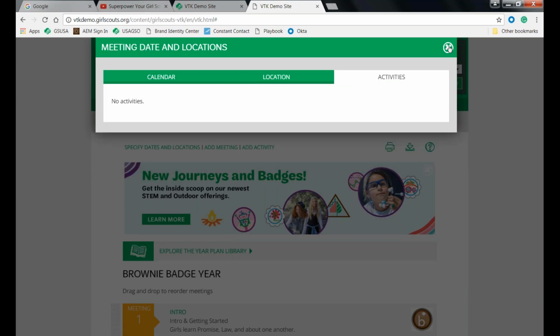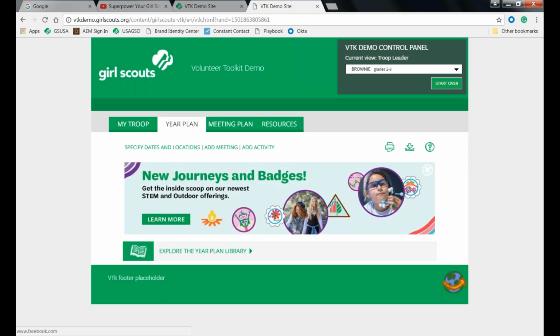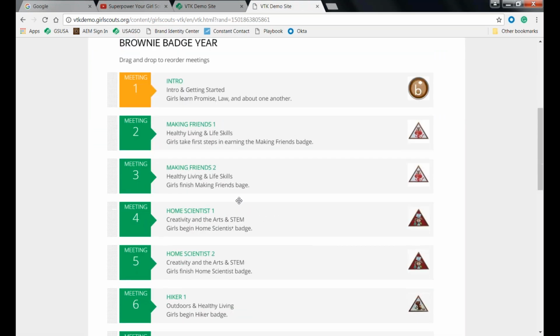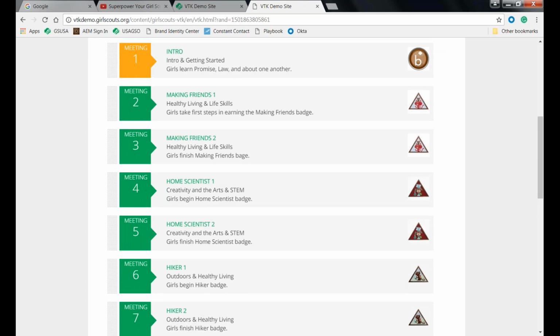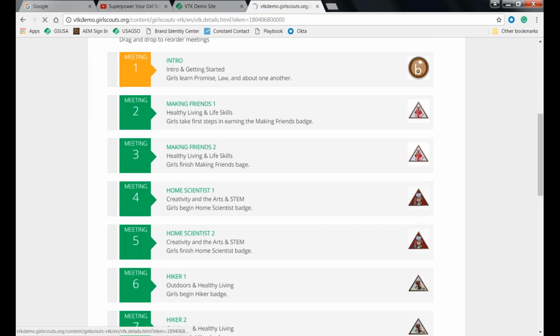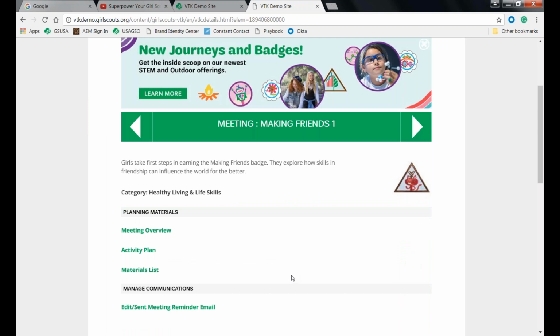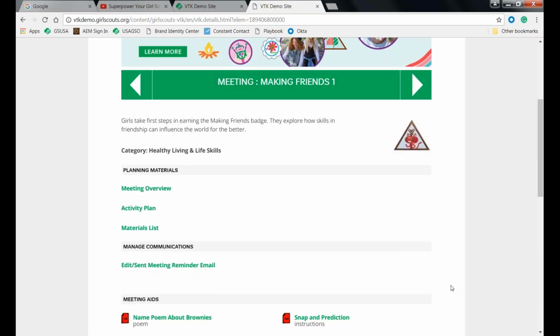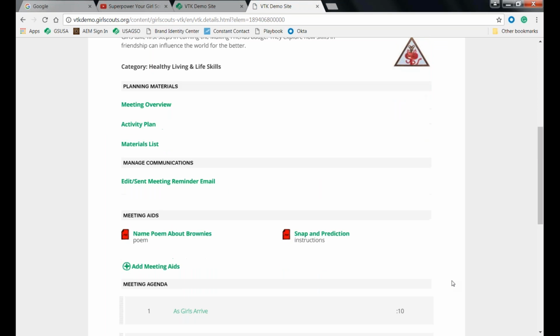And you can add additional activities, as I said before. A neat thing about this is that you can get even more information by going into the meeting view.